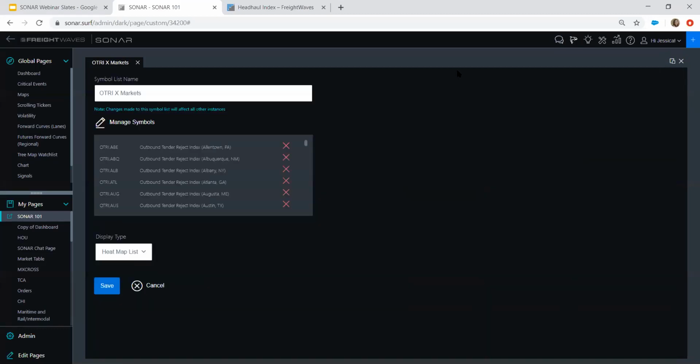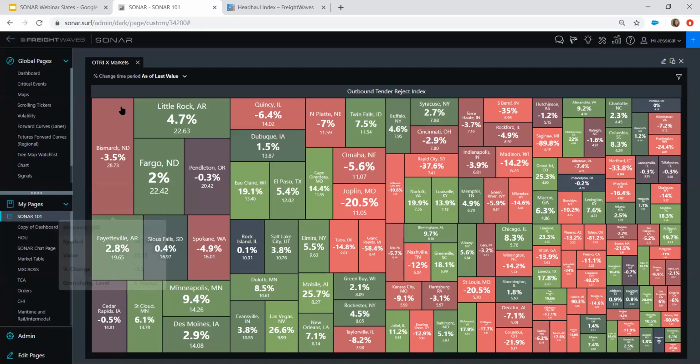I'm going to go back to the edit symbol and I'm going to show you guys a tree map. The tree map is, you read it from top left to bottom right. Top left is the biggest value, the largest value. So Bismarck, North Dakota has the highest value at a 28% rejection rate. And the top number is the percent change day over day.